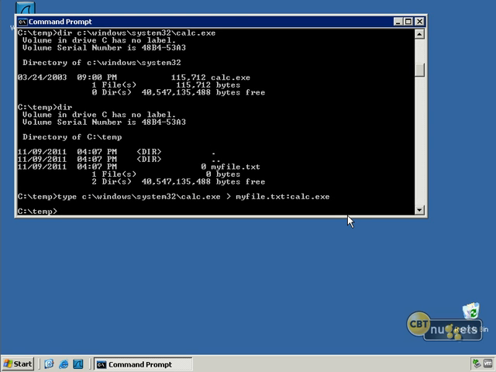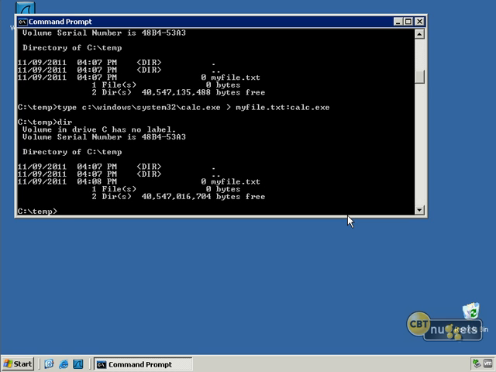calc.exe, and press enter. Now if I do a dir again, look, we still have 0 bytes. Doesn't look like calculator is in there anywhere. However, if I run the start command now, look at what happens. So then, let's go ahead and start. We'll use the start command, so start.